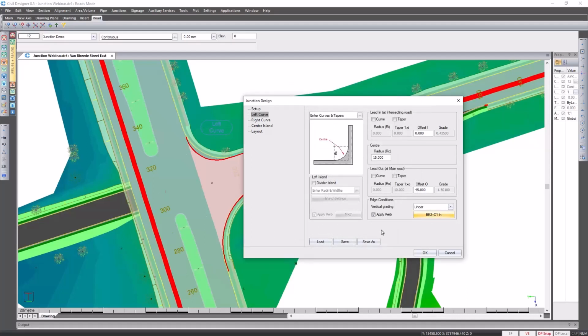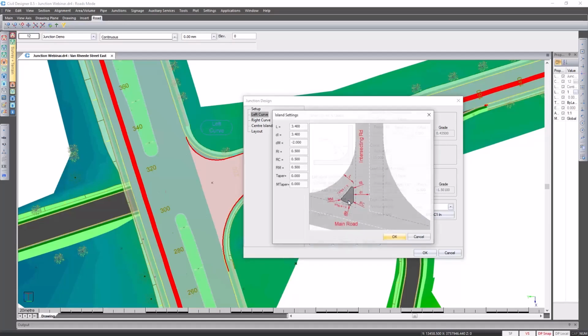If you choose to put in a divider island, you have the option of specifying your own island settings, or you can pick it up from CAD. In my next example, I'll pick it up from CAD. In this example, we'll specify which island settings to use. The diagram indicates what the values represent, and if you need to make changes, it's very easy to do so.